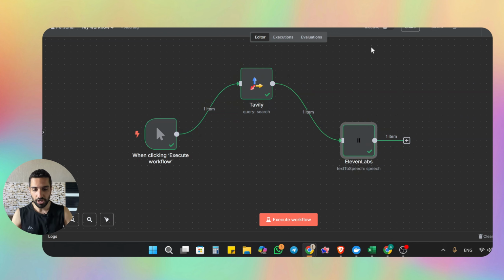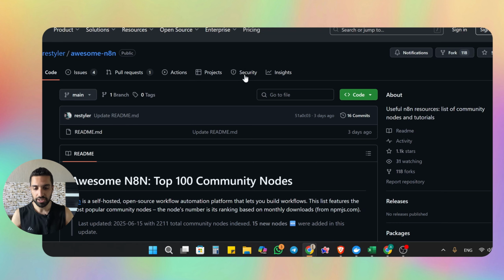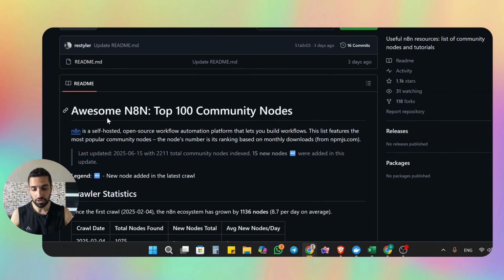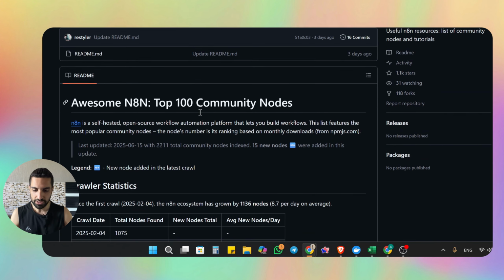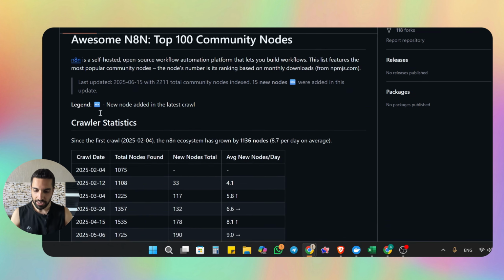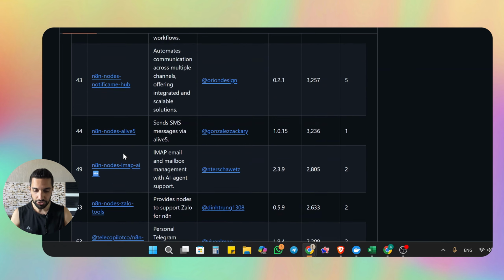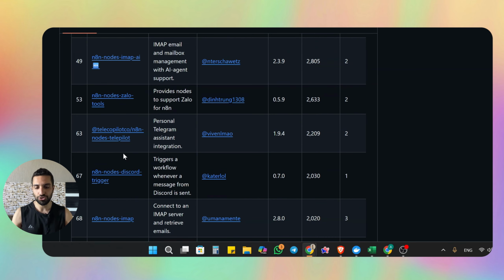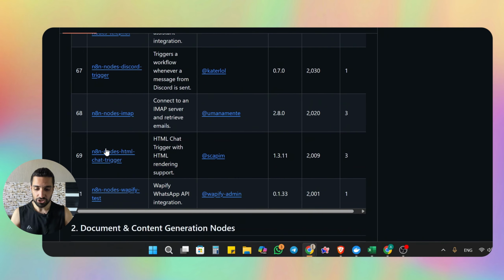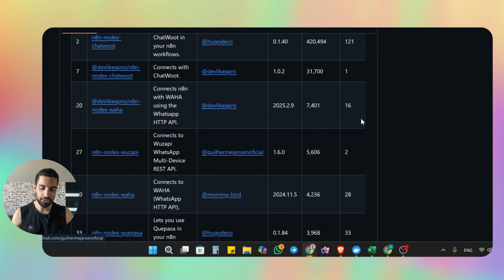And by the way, I just wanted to show you something. Here I'm going to put a link, and here is a GitHub repository which contains 100 good community nodes. They call it awesome. If you scroll down, you will find all of these community nodes which you can install on your n8n server and start using. I'm going to put the link to this GitHub down in the description.